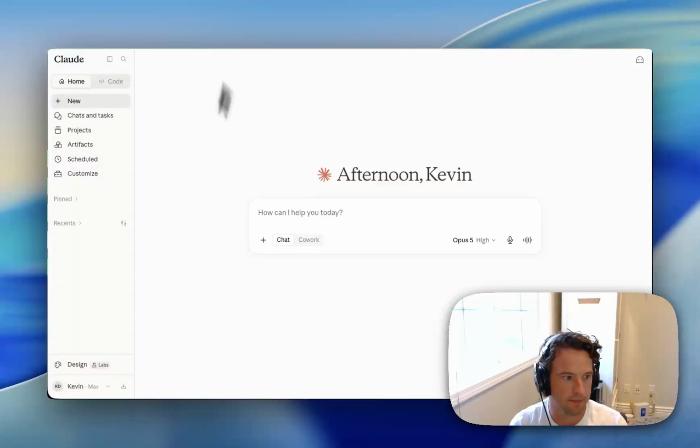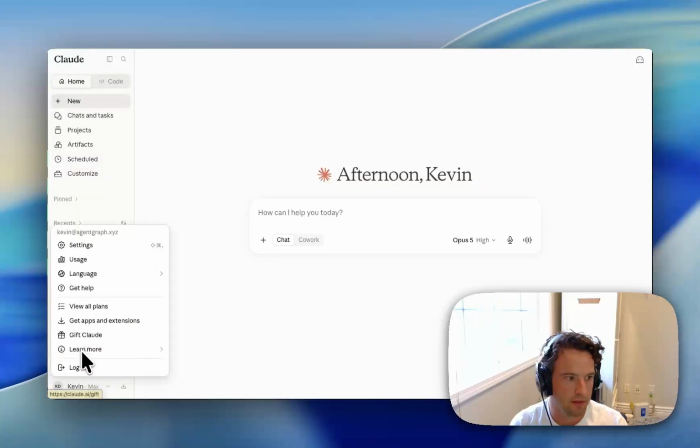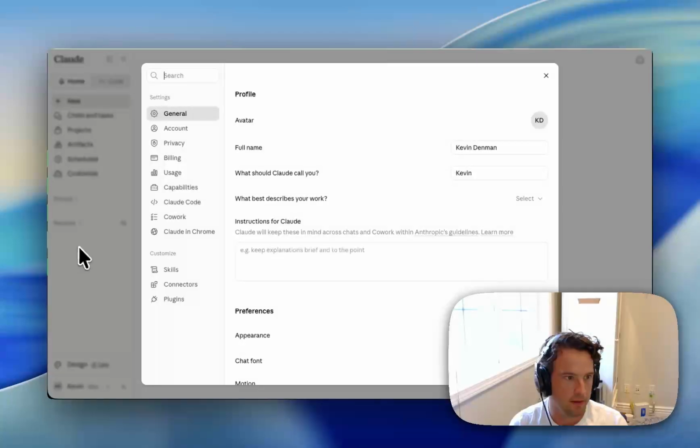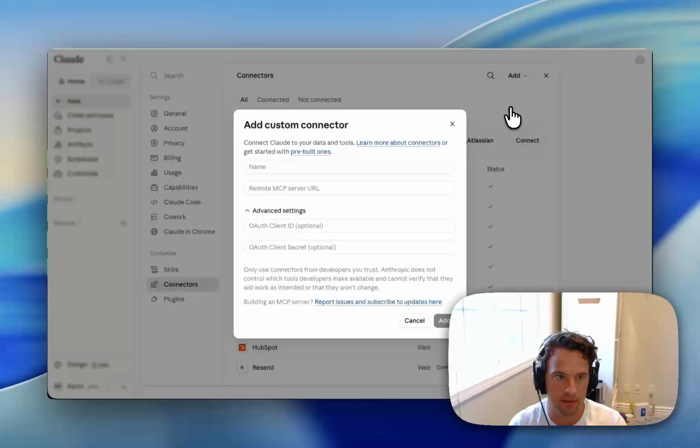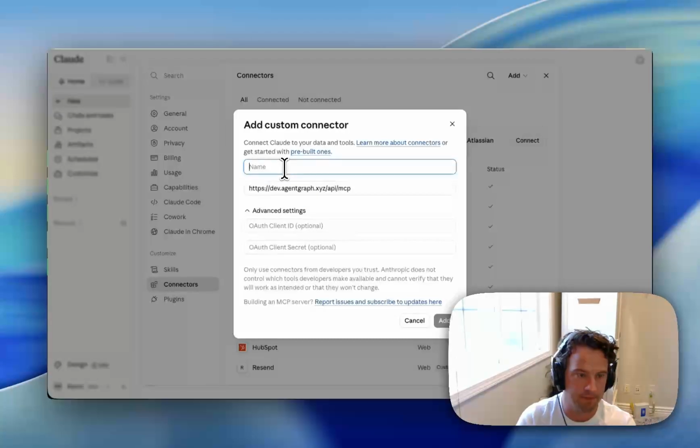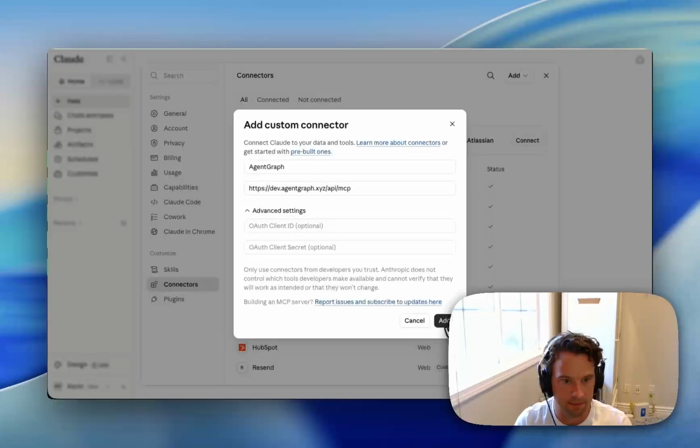connectors. So here, I'm going to open my settings, and then I'm going to jump over to connectors. And then you're going to want to add a custom connector in order to add AgentGraph. I'm going to paste that URL in and name it AgentGraph and then click Add.